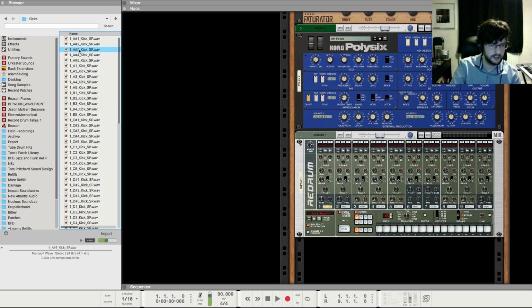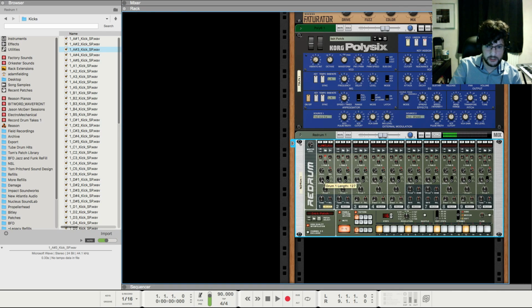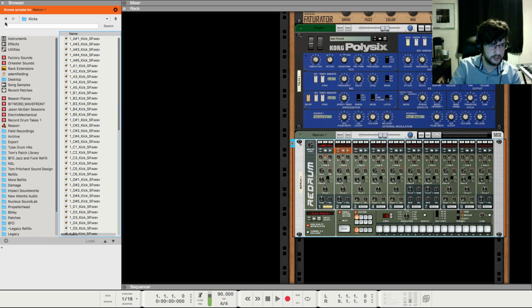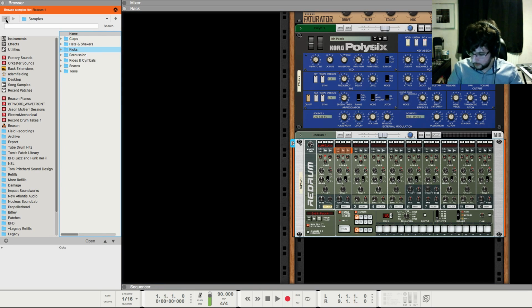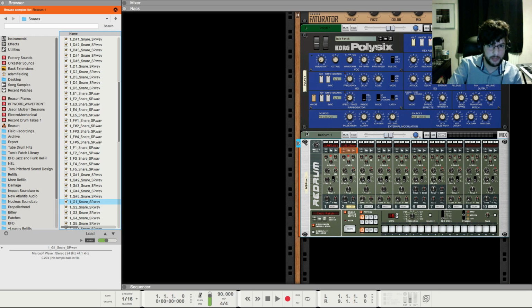Oh man, I kind of lucked out there. I really like that kick. Right. I'm just going to reduce the length. Yeah, that'll do for now. Right, I should probably find a snare, really. Right. Well, that'll do. Nice and punchy.